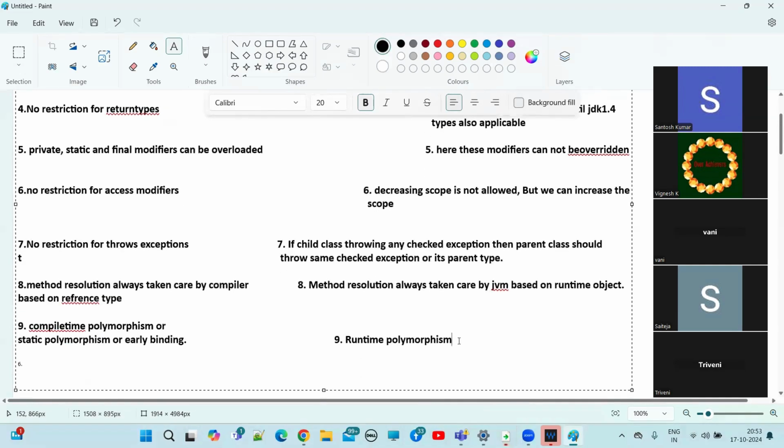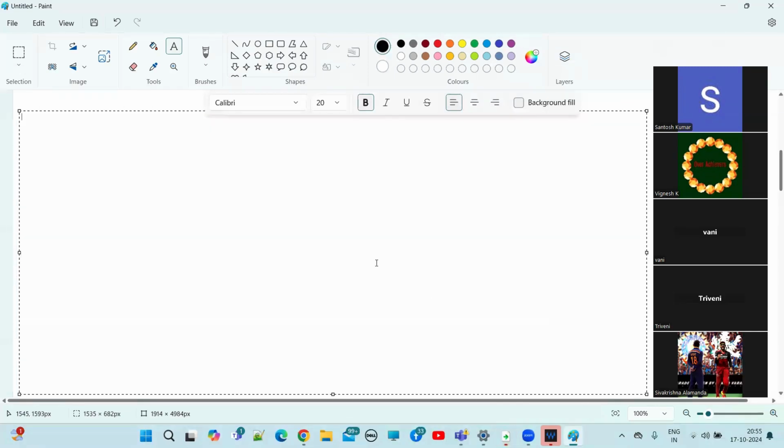Here, runtime polymorphism or dynamic polymorphism, or what? Late binding. Late binding. Yeah. Okay, guys, fine. So now, I think we understood what is the difference between overloading and overriding, right?